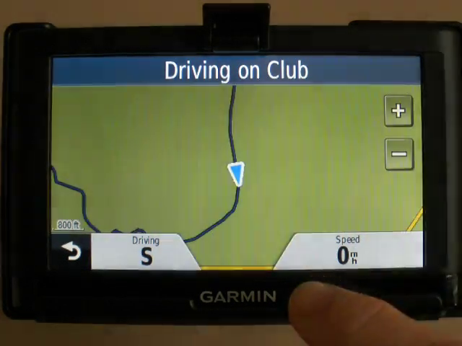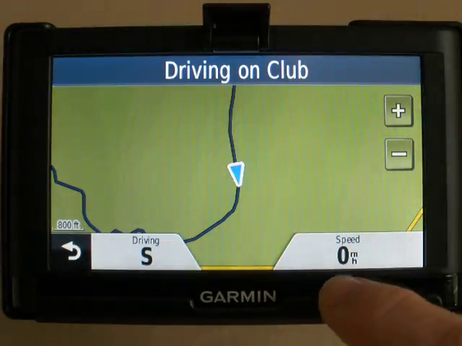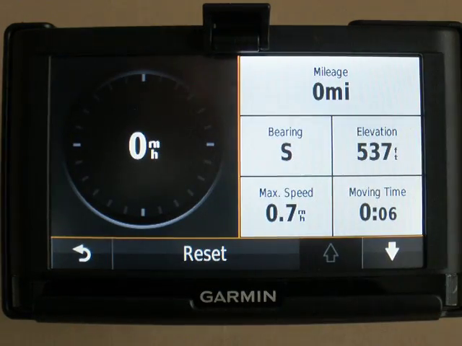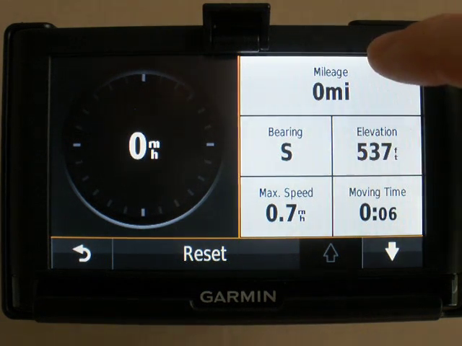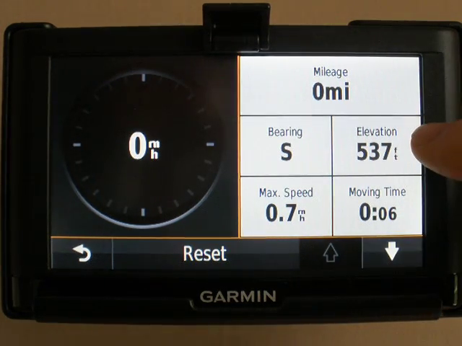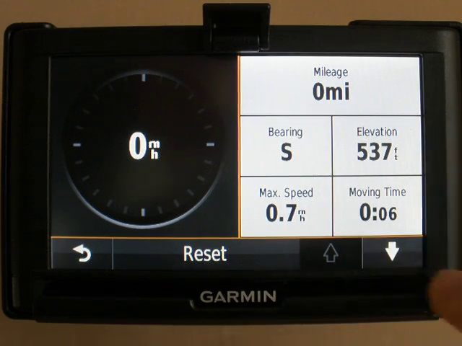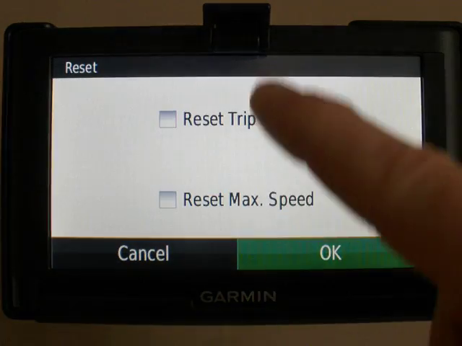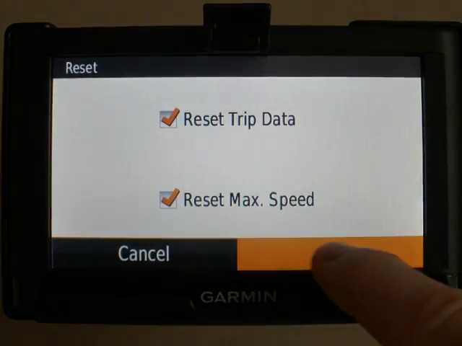And then lastly, what the GPS provides you is your trip statistics. If you click on the speed indicator, you'll get your total miles for the day for the trip. Your current bearing, a compass reading showing your direction, your elevation, your maximum speed, your moving time, your average moving time, stop time, total time, etc. This will give you some interesting statistics about your trip along the day, and those get reset before each trip.